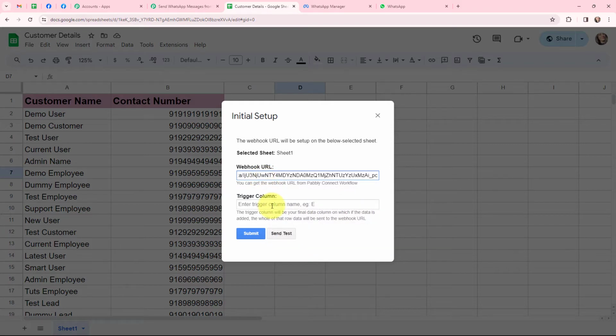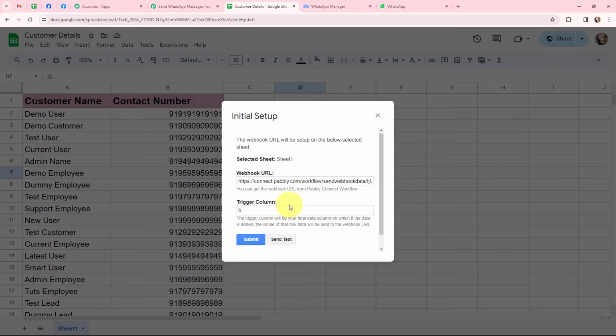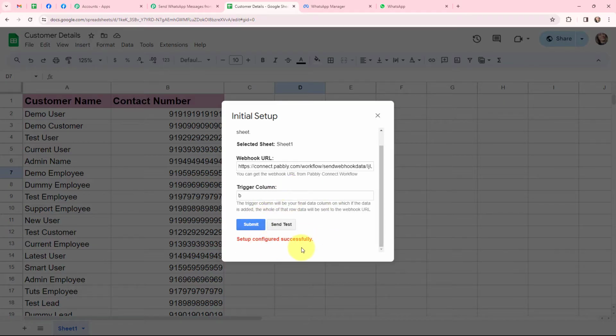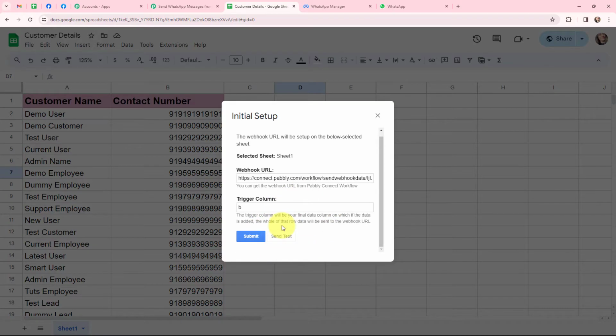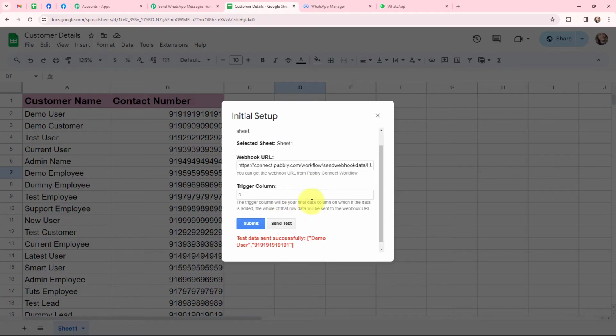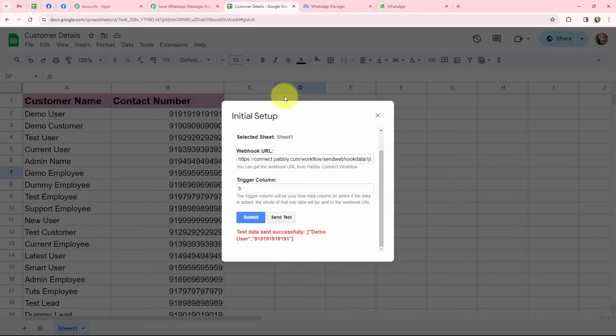Now moving to the trigger column. The trigger column will be the final data column, on which if the data is added, the whole of that row data will be sent to Pabbly Connect. Here B is my final data column, so it will be my trigger column, and now I'm going to click on submit. Here you can see that the setup is configured successfully, and as I click on send test, it will send the test data to Pabbly Connect. Here it says test data sent successfully.